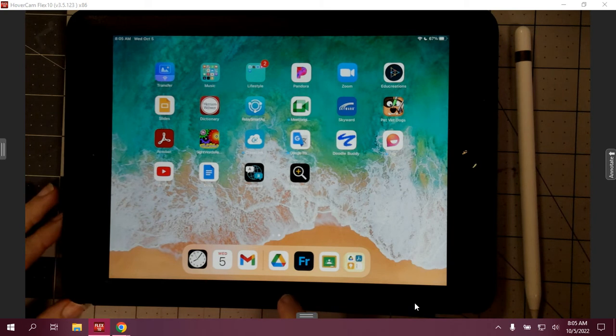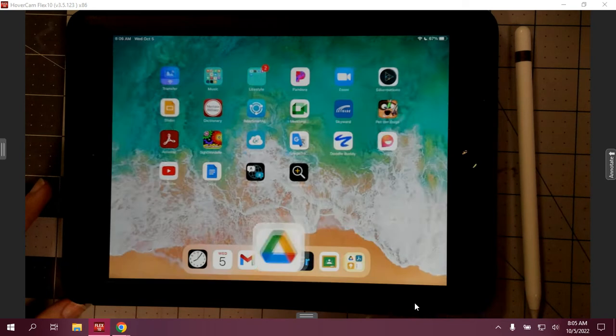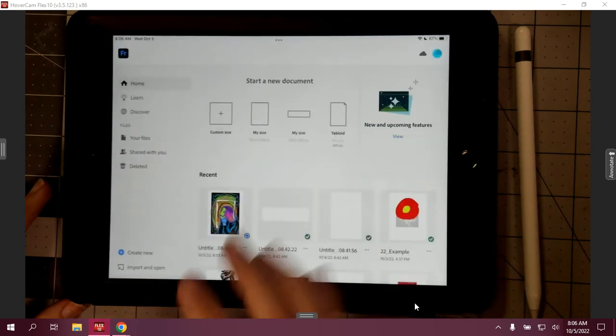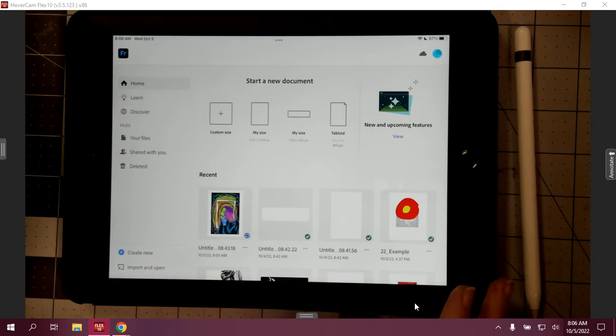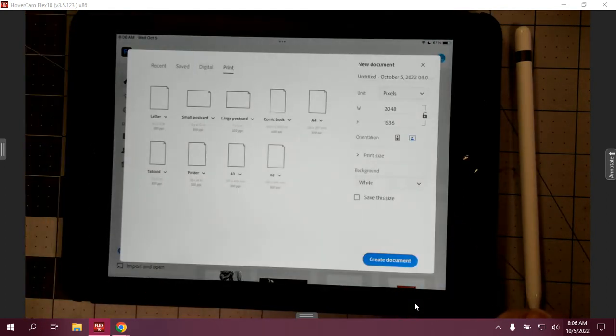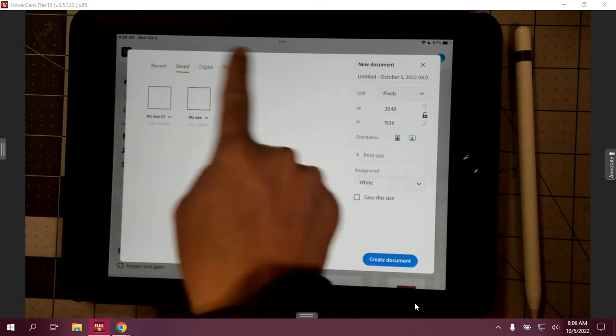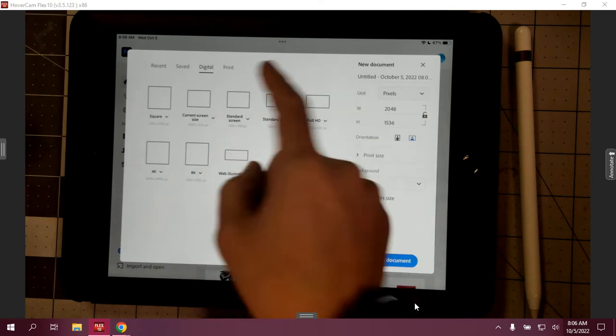First thing you're going to do is sign in to Drive, then sign into Adobe Fresco. I'm already signed into both, so I'm going to go ahead and make a new one. When you make a new one, it gives you a few different options. If you're saving it to the web, you can do digital.